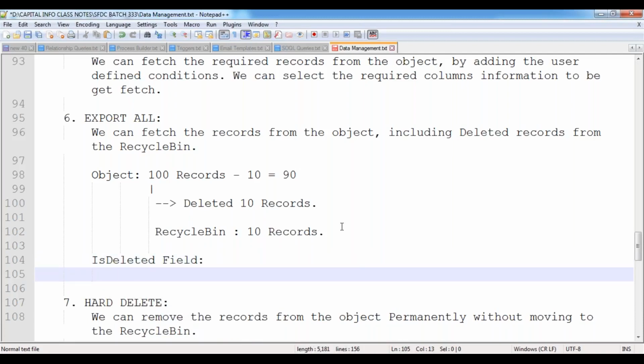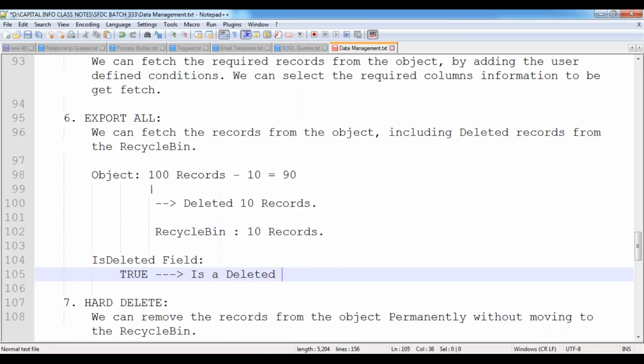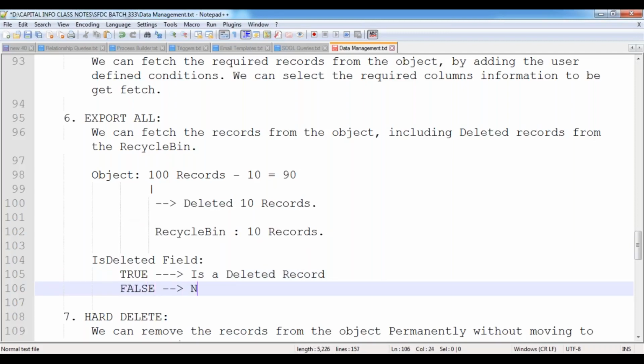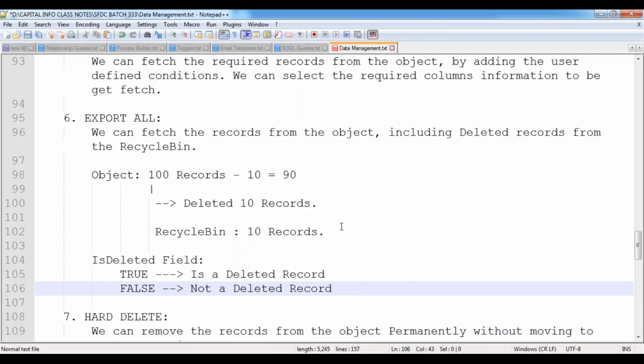Is deleted field. That means there is a column called is deleted in every object in Salesforce. If this column is having the value true, that means this record is a deleted record. If it is having the value false, that means this record is not a deleted record. Based on this is deleted field, we can differentiate whether the record is a deleted one or not. That possibility is available. Then how can we perform the export all operation? Now let's see practically in this case.